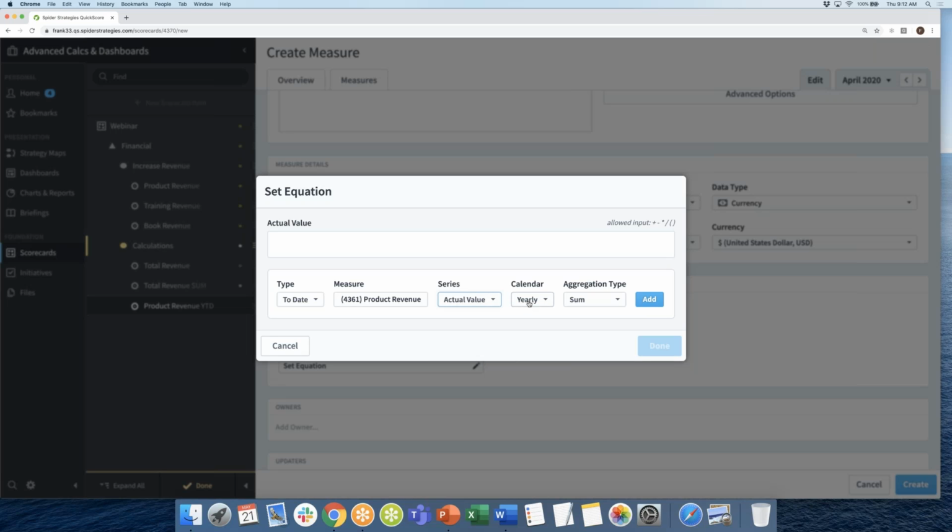Now, the next thing to be aware of is the calendar, the periodicity. Typically when I'm doing year-to-date, you'll see this set to yearly. If you do have a custom calendar with something like a fiscal year, maybe you're going from October to September, and that's what you want to do your year-to-date on, so if you're in November, you want the year-to-date to be summing up October and November values, there is the capability to change this calendar to something else. That's a good thing to be aware of.